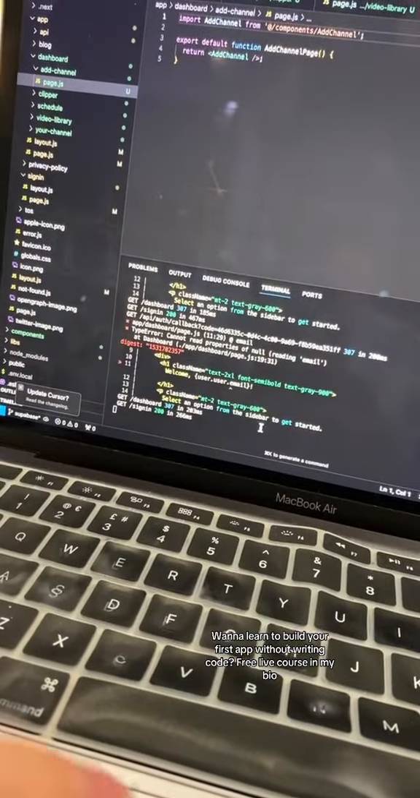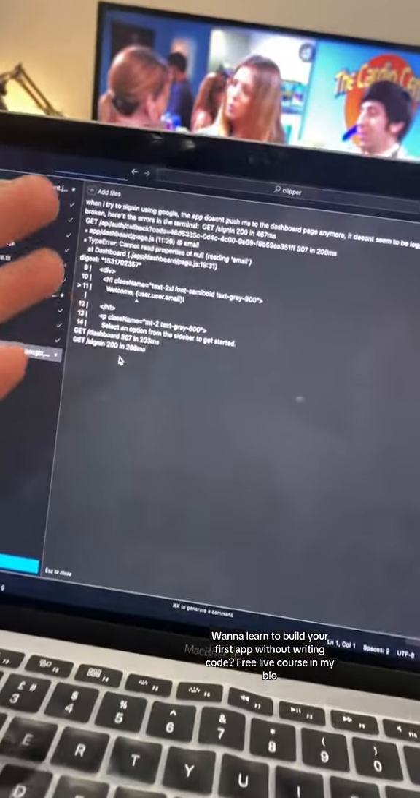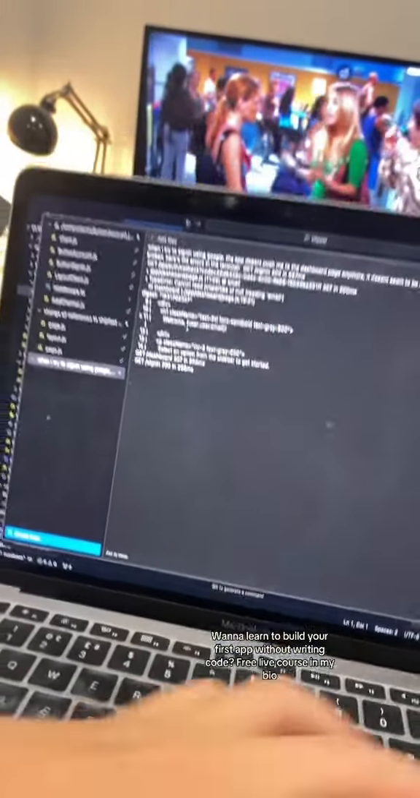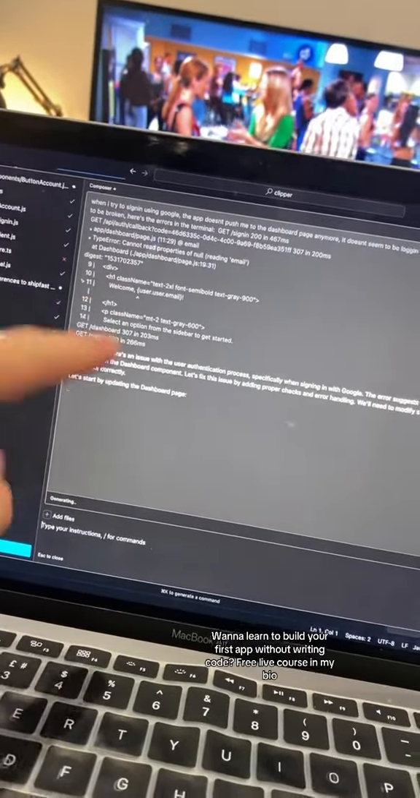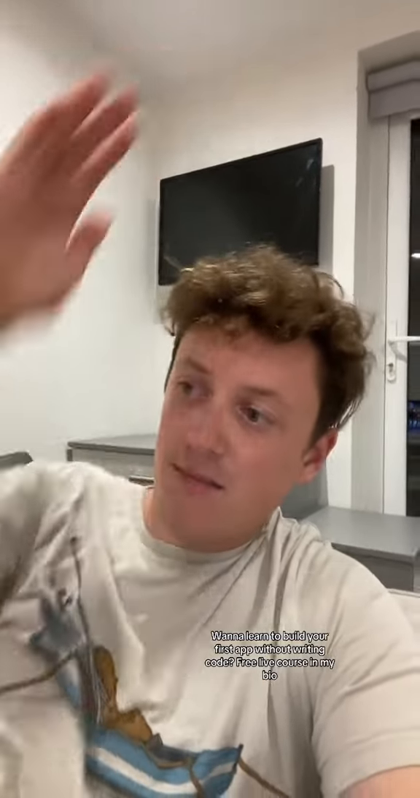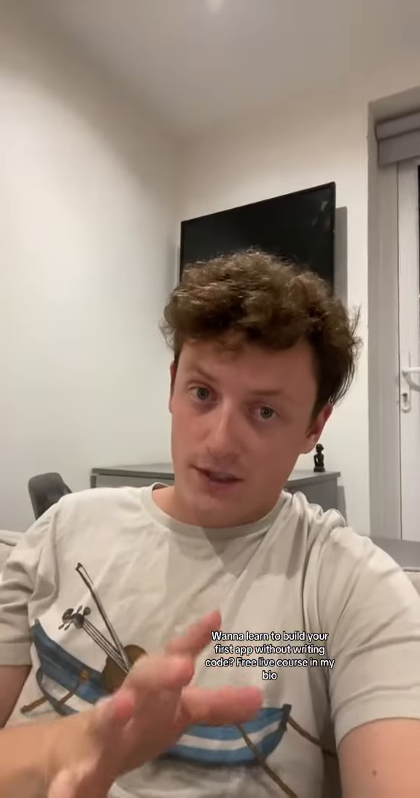So what we're going to do is copy these errors, open a new Composer, and submit this. You'll see the AI is going to go through and resolve that problem for us. It doesn't mean that it's going to work first time, but it does mean that we don't actually need to go into the code. The AI is going to go into the code and do all of this for us.